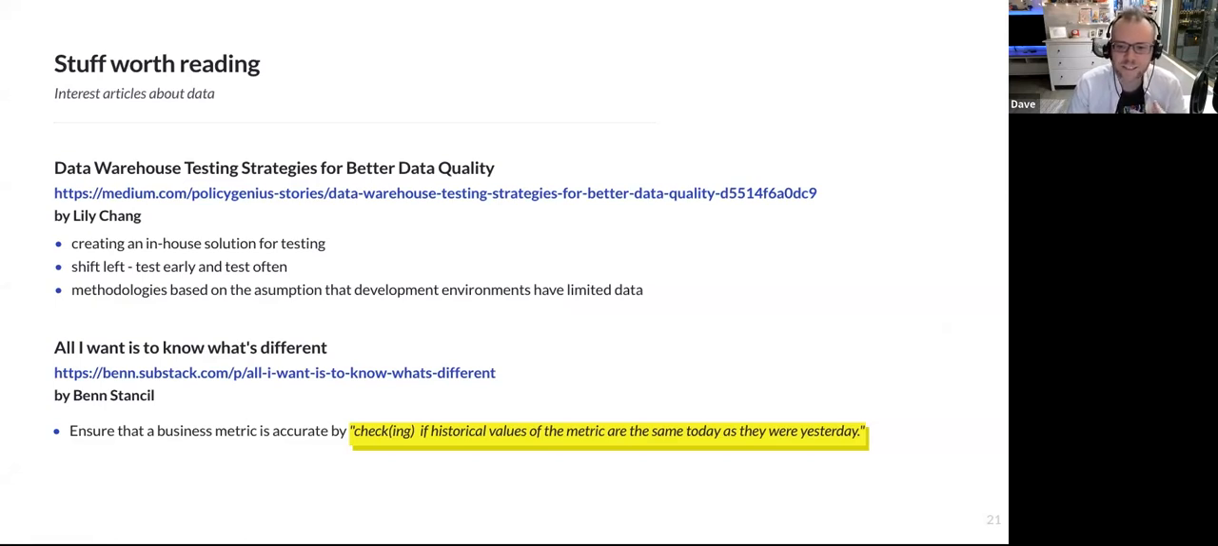The first is Lily Chang's article. She works for Policy Genius, and they created an in-house solution for testing. It's a very in-depth post, and I would definitely advise anybody who's implementing this kind of system to read it. She talks about difficulties in testing and how they changed their way of thinking about testing, and how they developed an in-house testing solution. CL, you'll probably be excited to know they talked a lot about shifting left, which you wrote about recently. So, testing early and often.